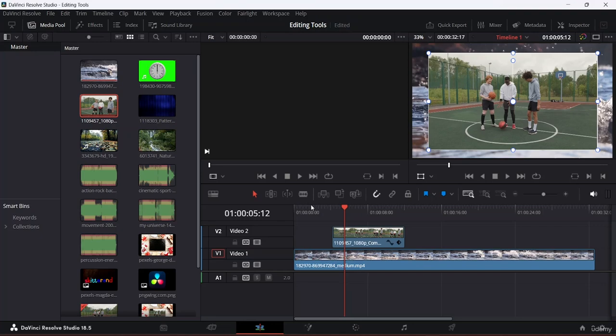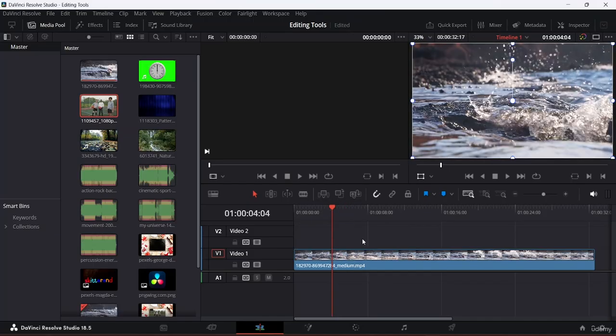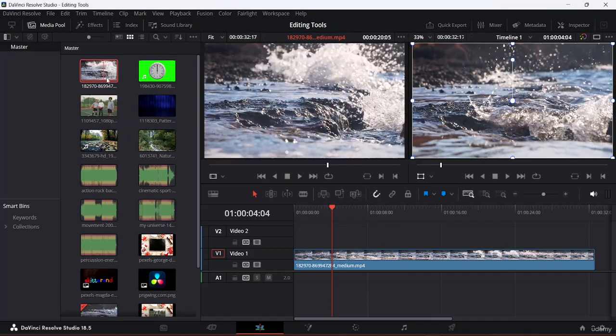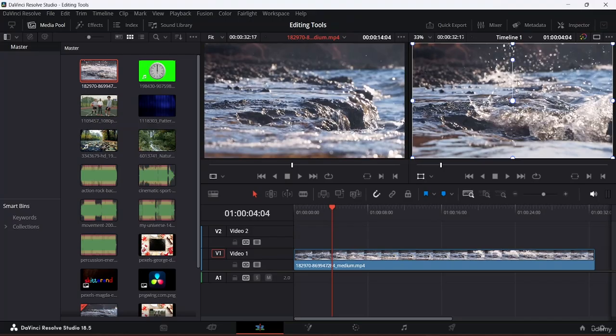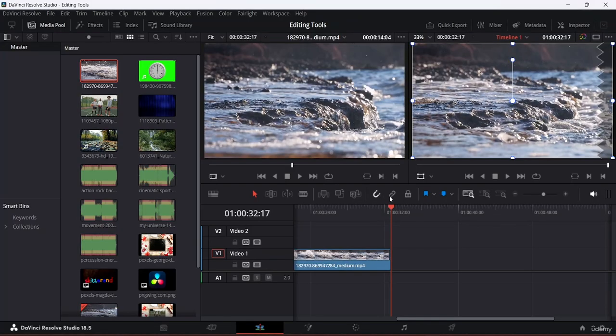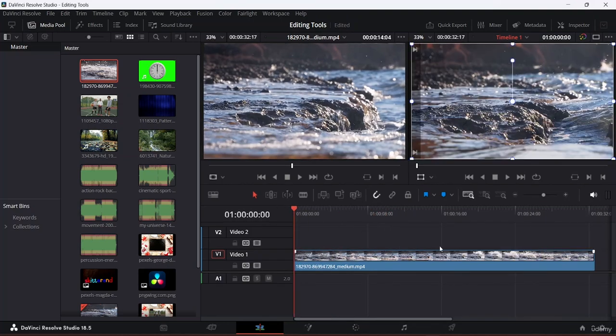Next comes the tool known as the blade edit tool, which you can call the blade tool. Let's delete this footage from here. As you can see, the total duration of the video on my timeline is around 32 seconds and 17 frames. Now let's fit this onto my timeline. Let's click on the fit onto timeline option.